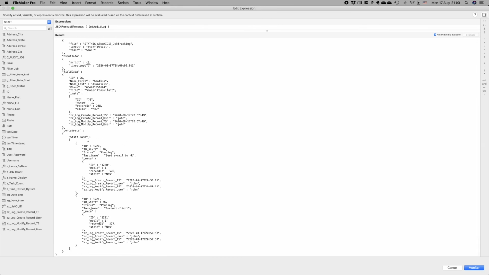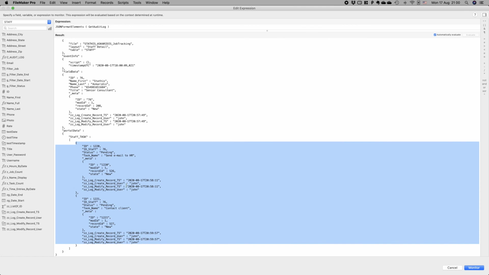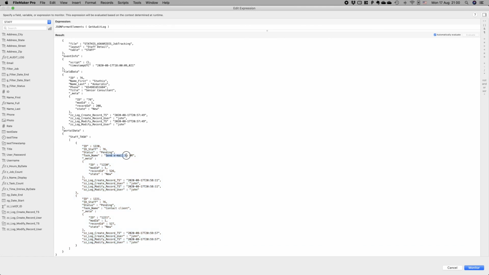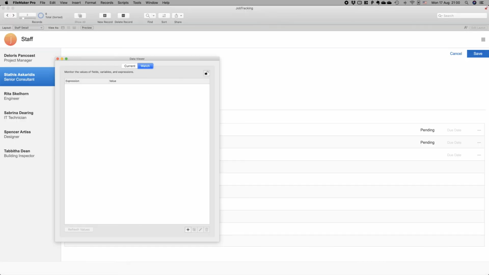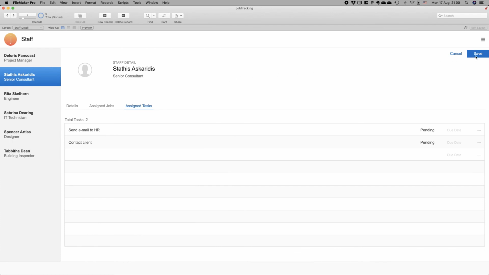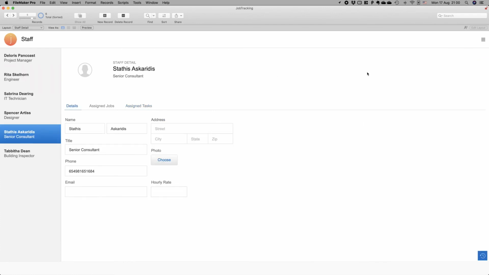As you can see here, the portal data for the table staff_task has two records. The one record is send email to HR and the second record is contact client. Now let's save the record and go to the audit log to see what has happened. Let's go to the audit log.